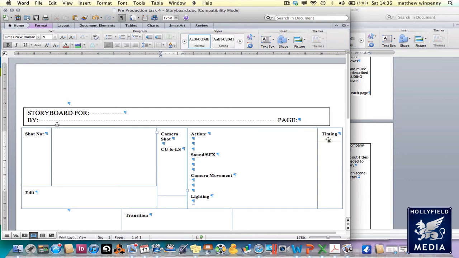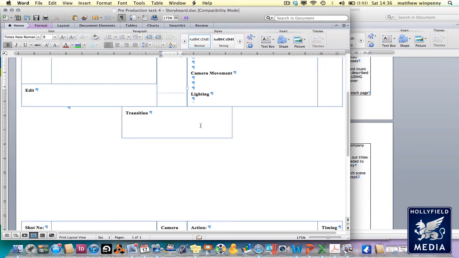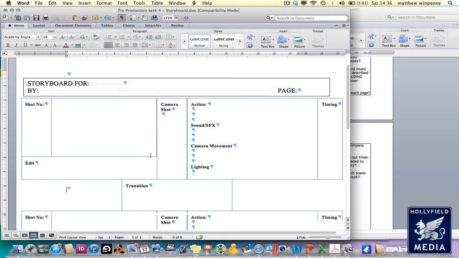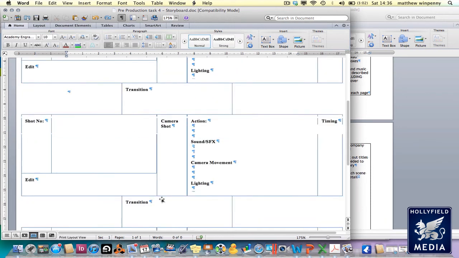Then in this box here, you're going to put how long this scene is. And here you're going to put the transition. And the transition will be from moving from this scene here to this scene. So what happens in the transition to move it across? And that's how you get to fill out your storyboard.